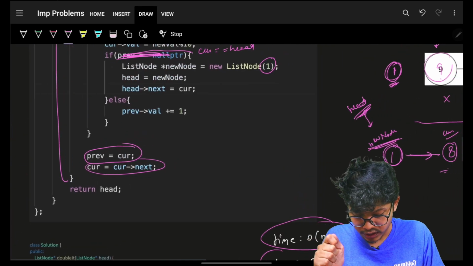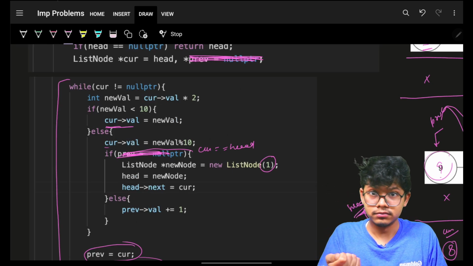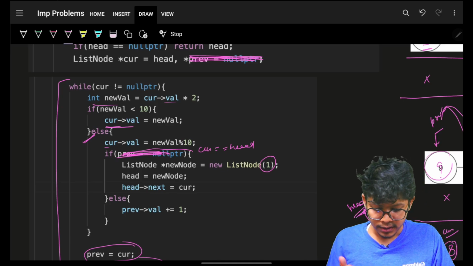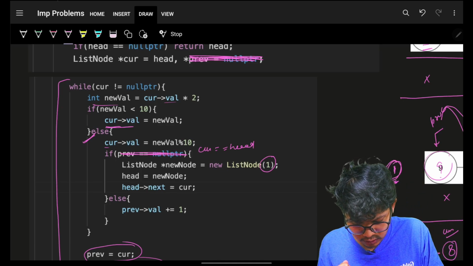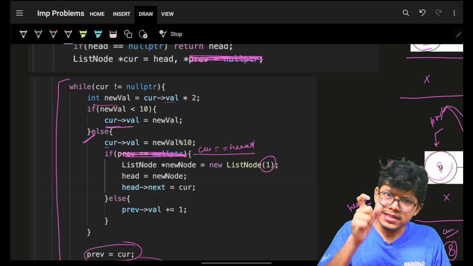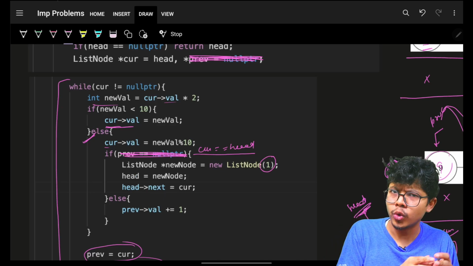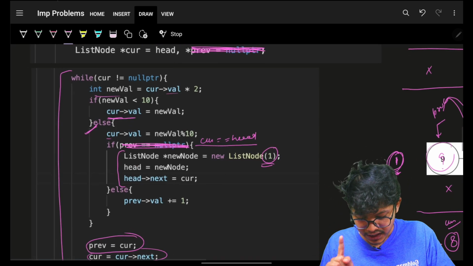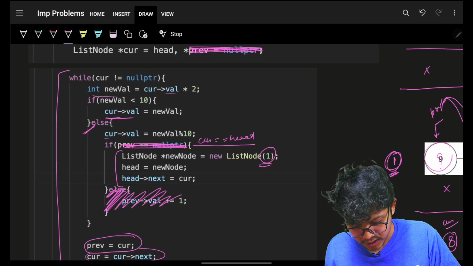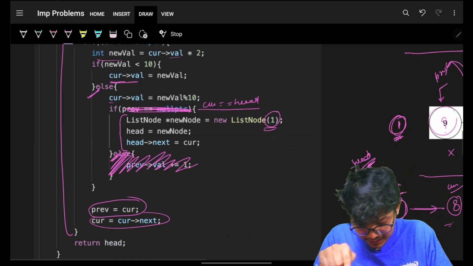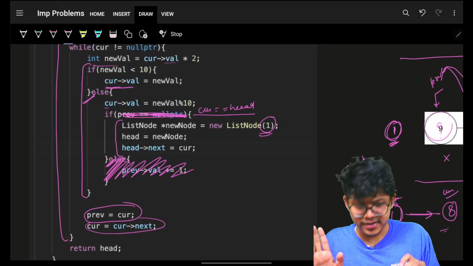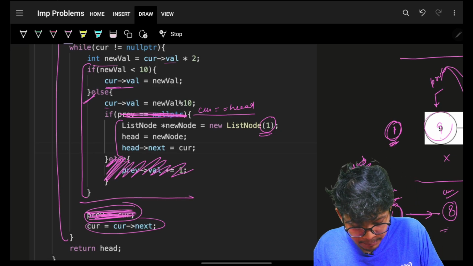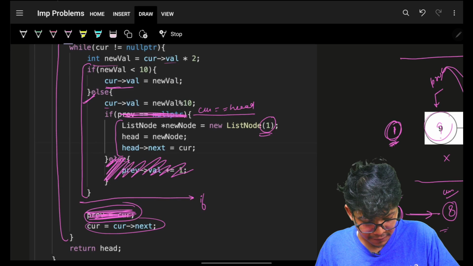And if at the first node, the doubling up makes the new value more than or equal to 10, then I will have to make a new node in the very beginning. So I'll make a new node in the very beginning and assign the exact same stuff. Now, I know the else portion will not come. Again, previous will not be assigned to this. This is also removed.